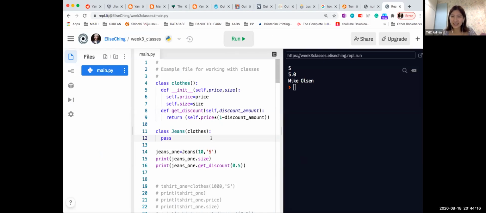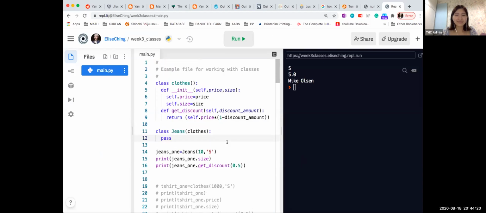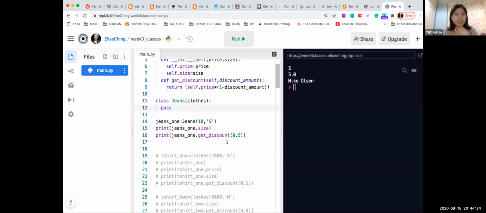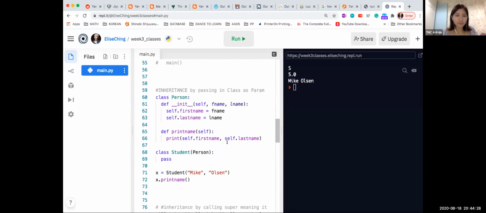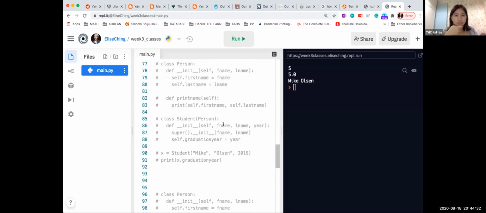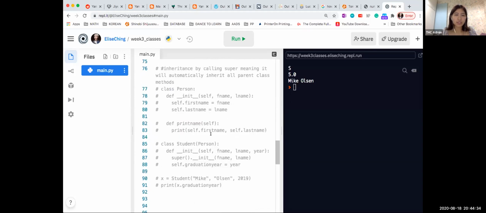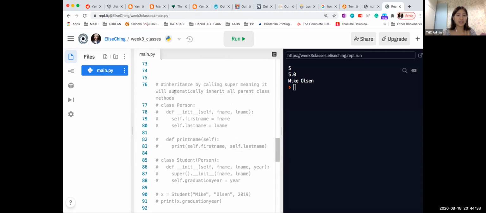Yeah, okay. This is inheritance. Okay, so actually, instead of using this way for inheritance, we can use a different way.